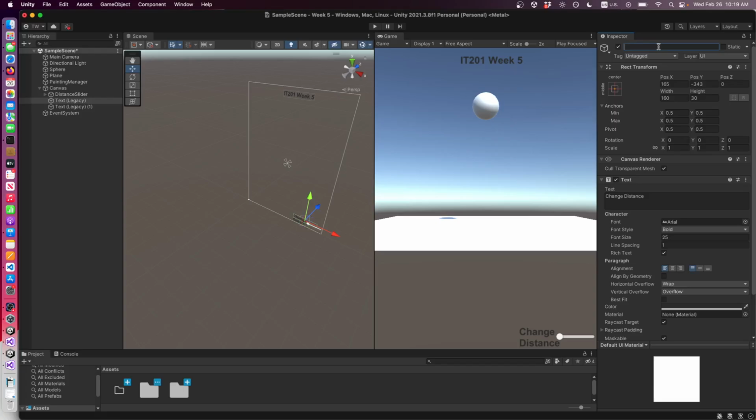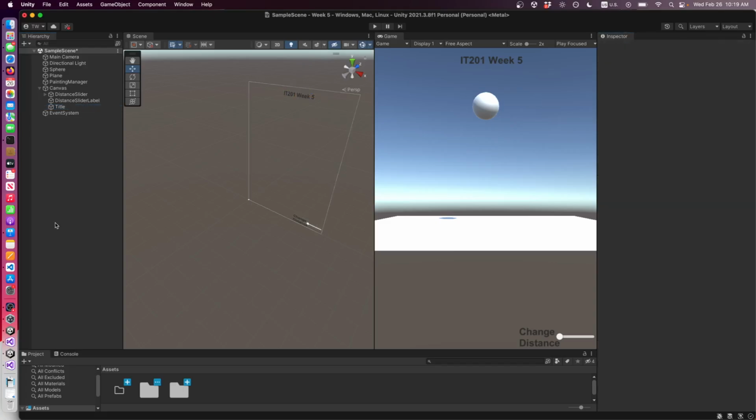This slider, distance slider. I'm just doing kind of housekeeping, just changing the name of the objects. It's not really doing anything functional. Title. Okay. So now let's add a drop-down menu so we can actually change the kind of object we are drawing.